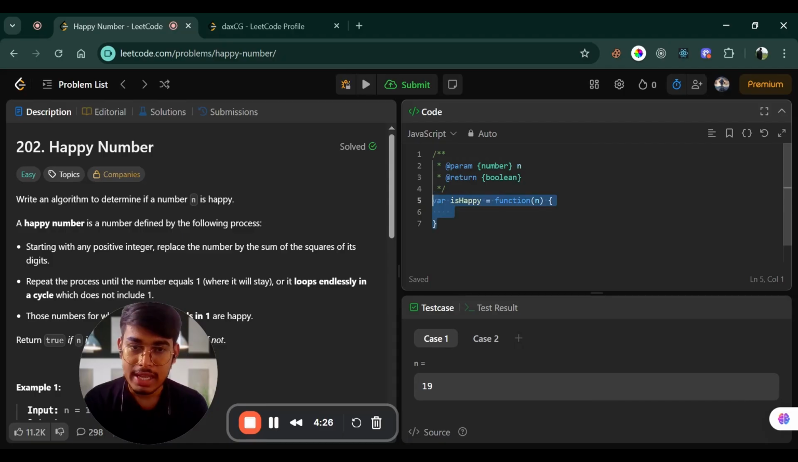In the first function, isHappy, you just check whether it is happy or not, and the digits you pass to our other sum of squares function. Again, the sum of squares gives you a result, like the digit sum is equal to that. If it is not 1, I check again and give you the answer. Okay, like that. This is the first approach.